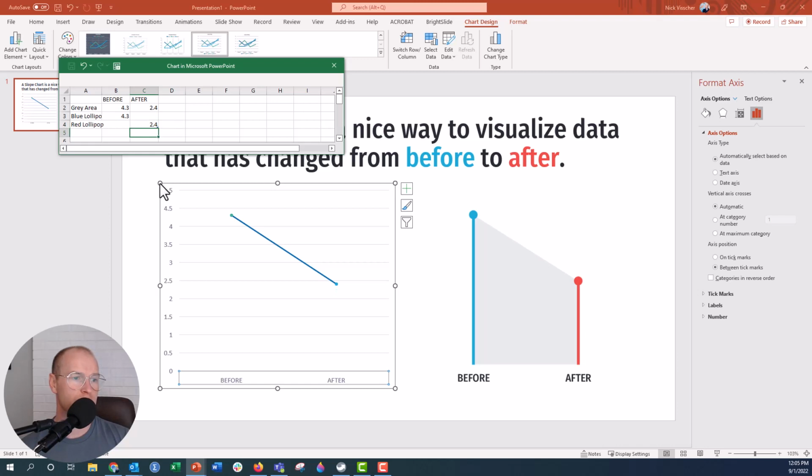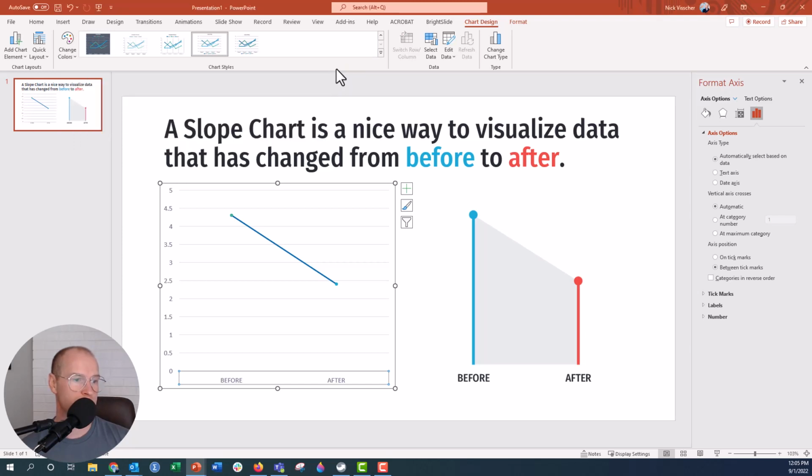And now you can see in the chart, it looks like we just have one series of data, but we actually have these 3 series of data. We have this before and after for the gray area. We have a blue lollipop and we have a red lollipop. So let's go ahead and close out of this source data for now.